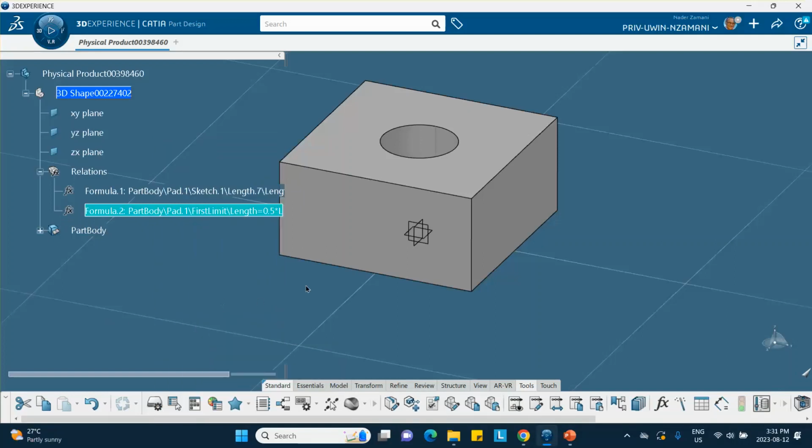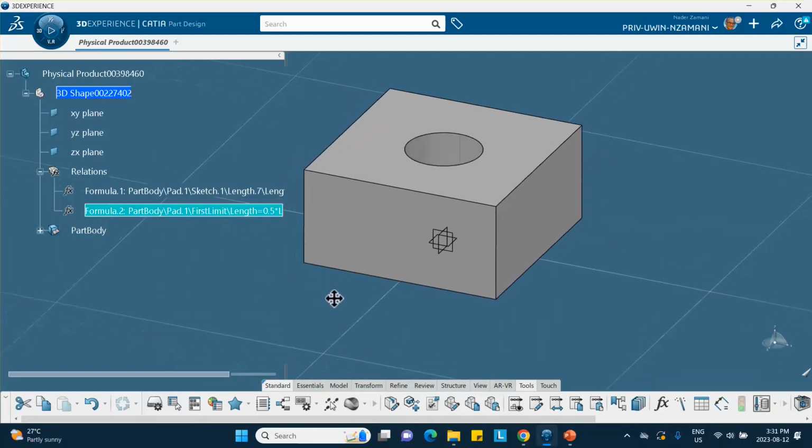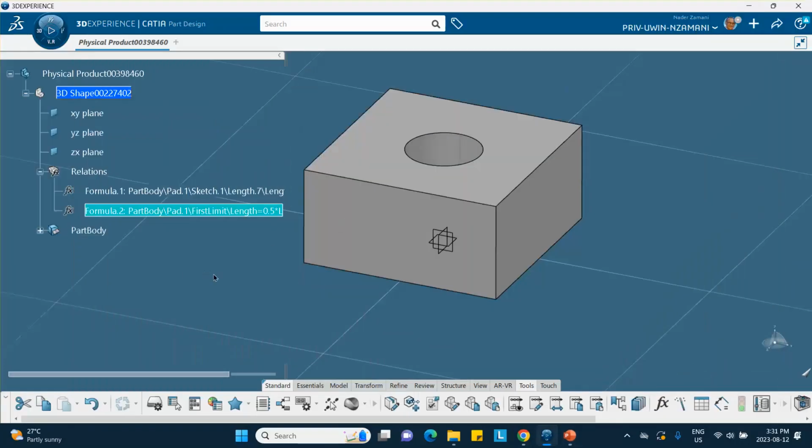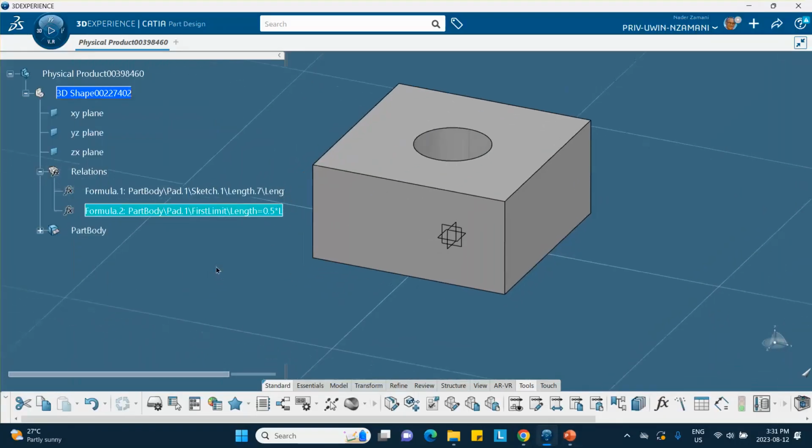Now, same stuff that you do in Catia V5. Now, notice that there are no parameters here. My instruction is that show me also the parameters. But there are no parameters. Just because you renamed doesn't mean you have parameters here.